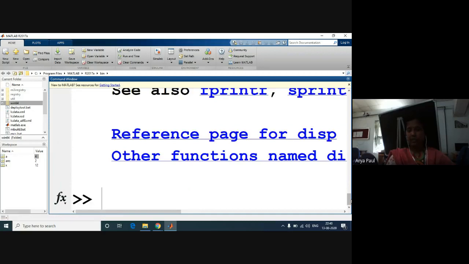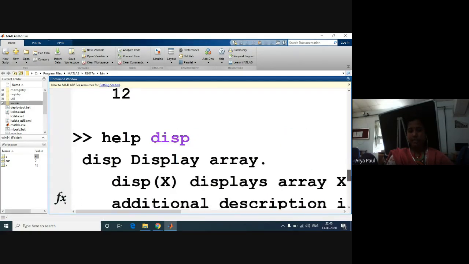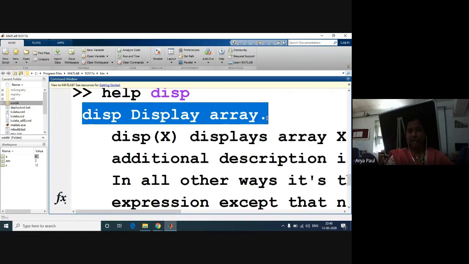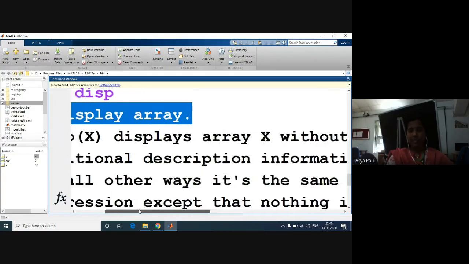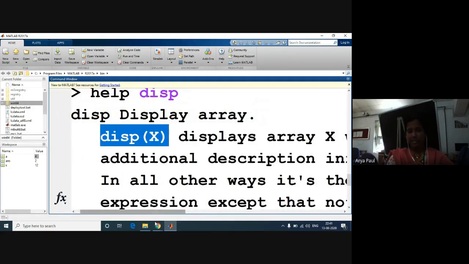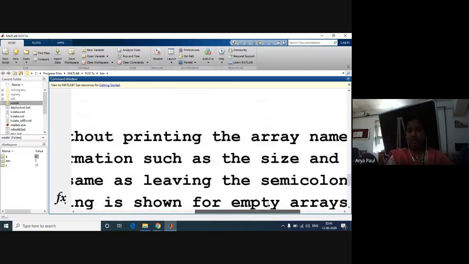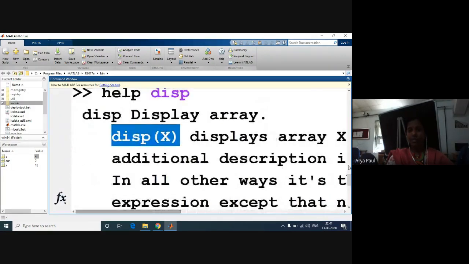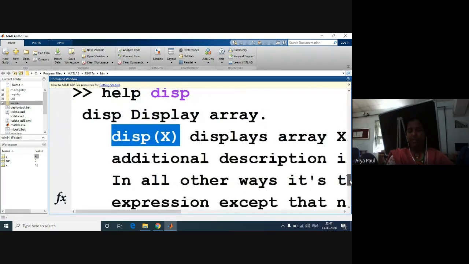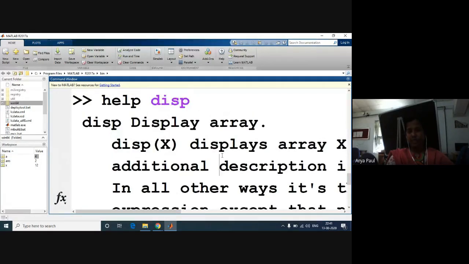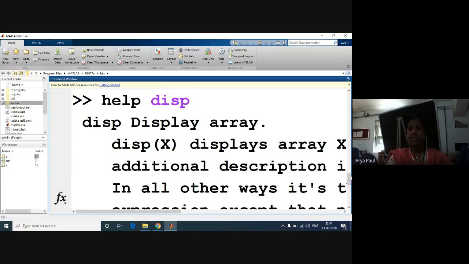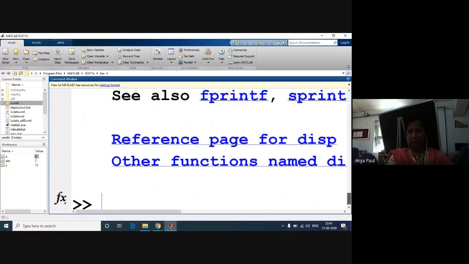Okay, now it is displaying help for disp. It is giving the documentation with respect to disp of x. Disp x displays the array x without printing the array name. So you can see all the information related to disp. If you type help space disp, it has a very good documentation and a very good help also.